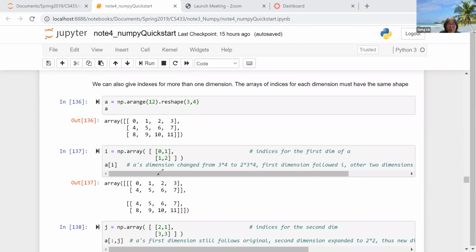Okay, what the next one shows is that we have an array A, and then we have another array I. The I is going to be used as indexing. Array A's initial shape is 3 by 4, and what is the shape of this? This is 2 by 2.